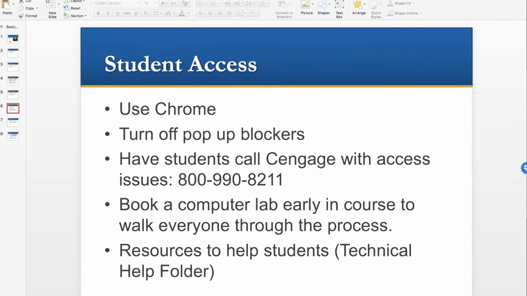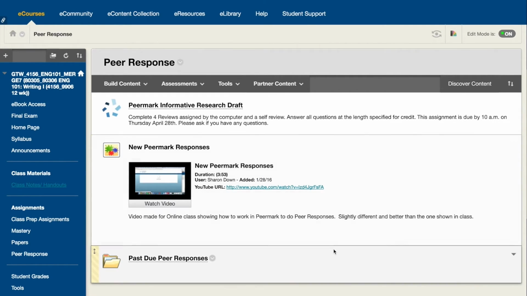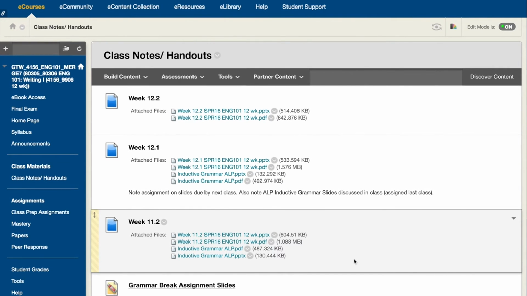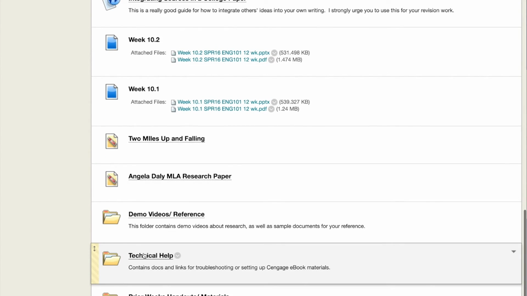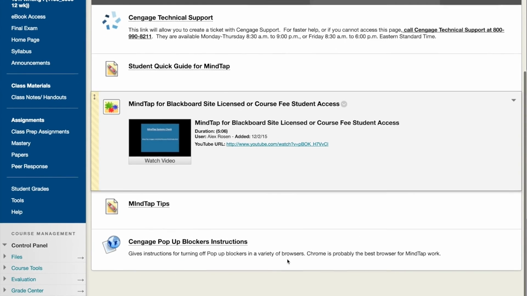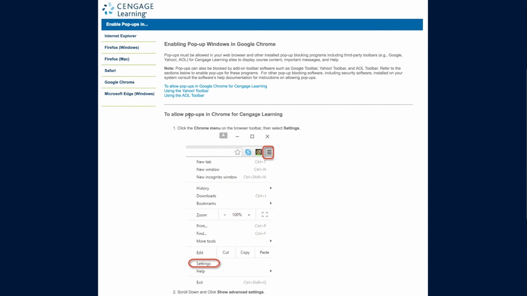If we go back here to the technical help folder that I had earlier, it's in here. In any event, you need to tell them to turn off their pop-up blockers. And this link in the technical support folder shows you how to do that. It basically shows step by step in every different browser how to turn off the pop-up blockers. So that's really useful.